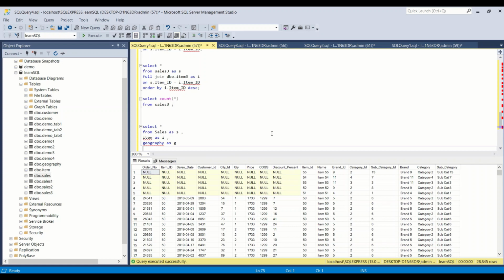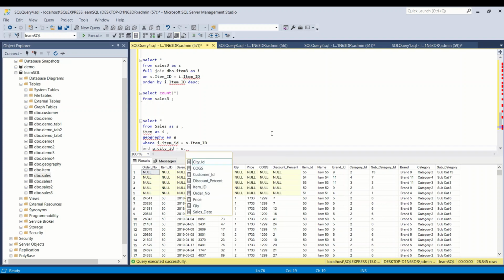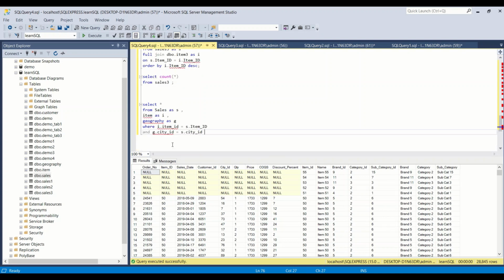Right now I'm not writing down join. So there is one more way to write down the inner join. We can actually write it in the where clause. I can say I dot item ID equals S dot item ID and G dot city ID equals S dot city underscore ID. Now let's check, is it correct or not?